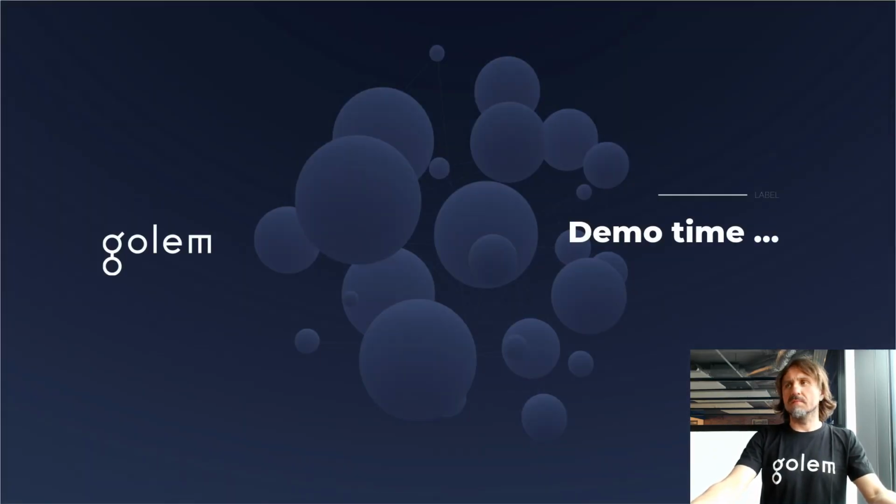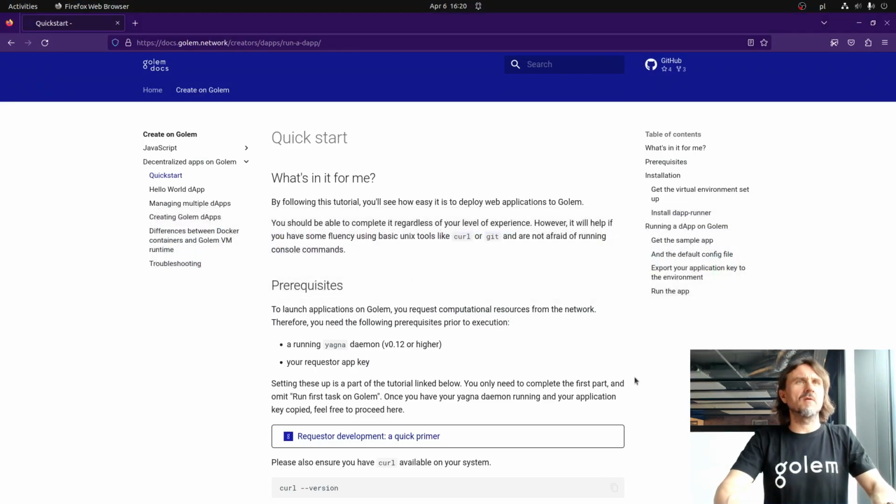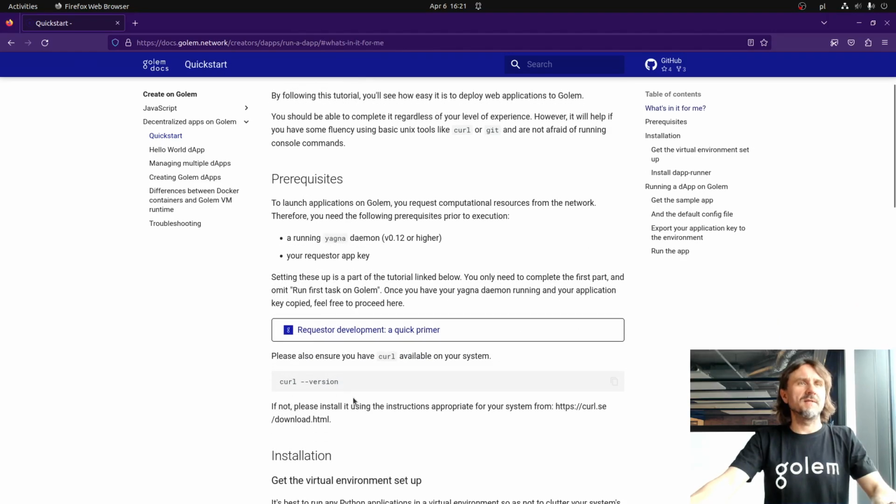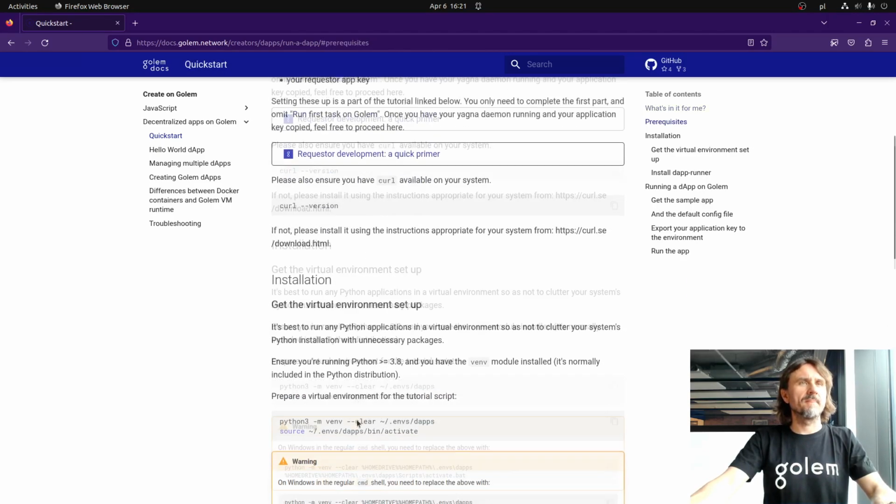So now the demo time. For the demo, we're going to use our quick start tutorial, which aims at introducing users to using the Dapp-runner. And there are a couple of prerequisites. First, you have to have the Yagna daemon running, and you have to have your requester application key created. Both of these are covered in our requester development primer. So if you hadn't done it before, please follow it and have your environment set up that way. You also have to have curl on your system. So please install it unless you're sure you have it.